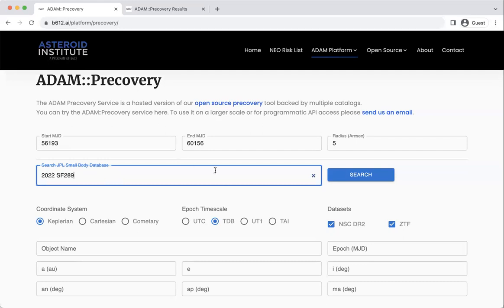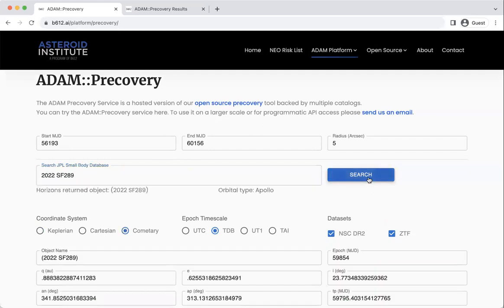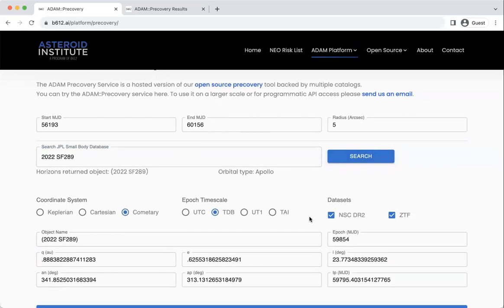I type it into the search box, click search, and the orbital parameters are populated. Now I can select the datasets to search. I'll leave the defaults, which search the Morlab source catalog, data release 2, and the Zwicky Transient Facility's archive.